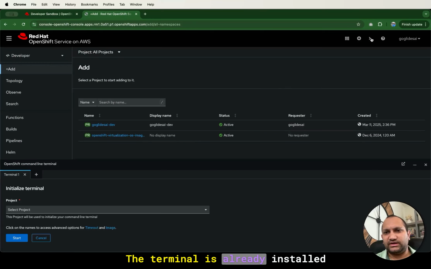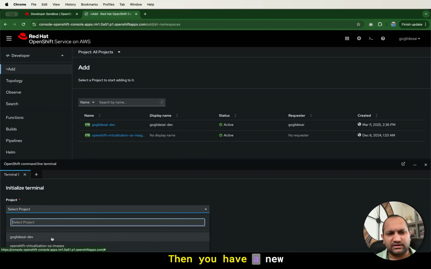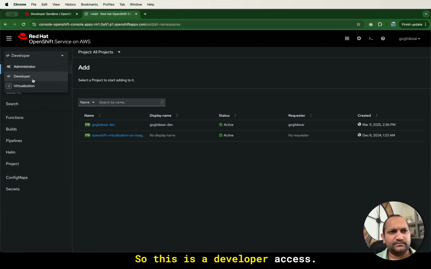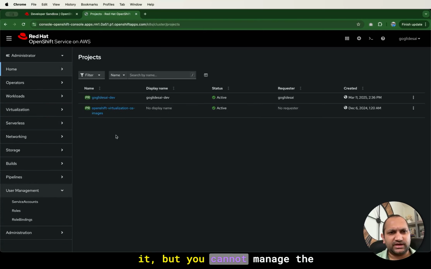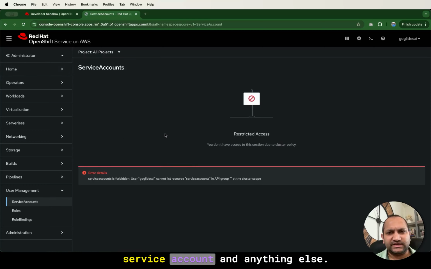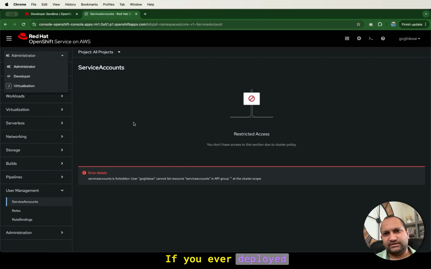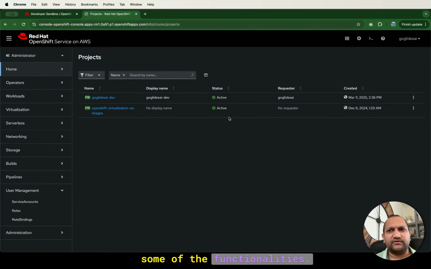The terminal is already installed. This is a web terminal project. Then you have a new project as well. So this is developer access. I don't think you have access to admin, or at least you can see it, but you cannot manage the service account and anything else. These are restricted access. If you ever deployed OpenShift with admin access, you can access all of these features as well. For now, we're just exploring some of the functionalities.